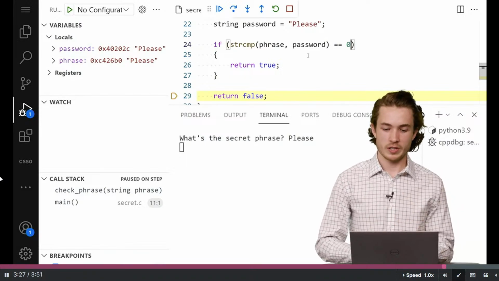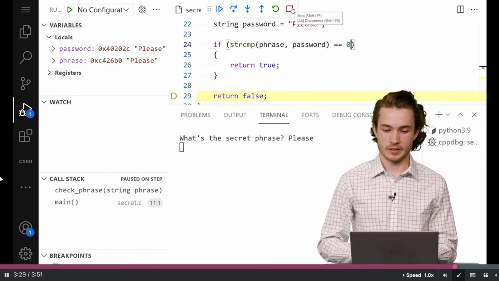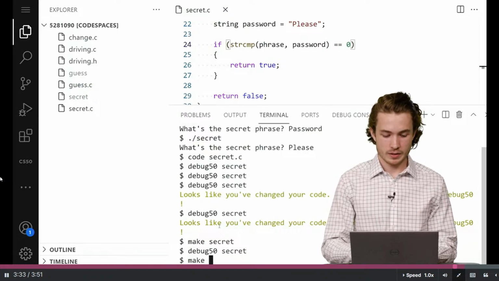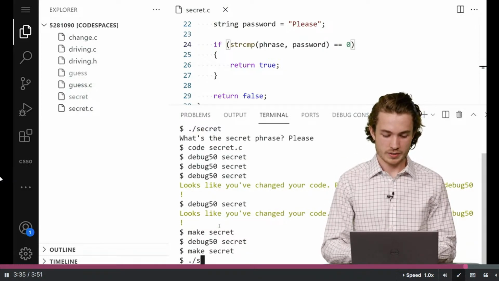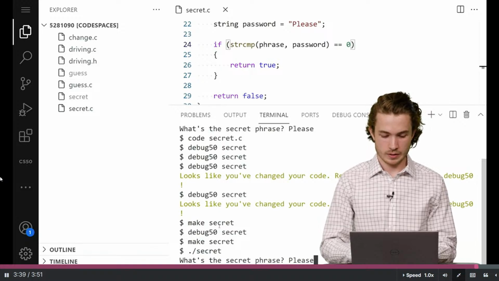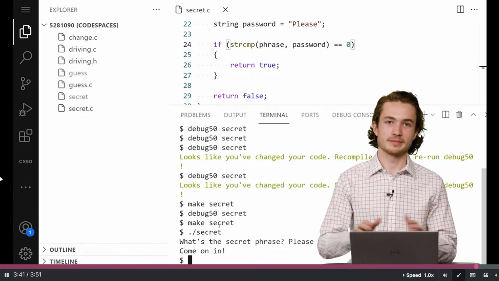So with this new code here, I should be able to exit debug50 and go back to the terminal. And now I can make secret again, run secret, type in my password of please, and now there it is. It says, come on in. And with that, we've seen how debug50 can help us not only step over our code, but dive into functions and see the bugs inside of them.